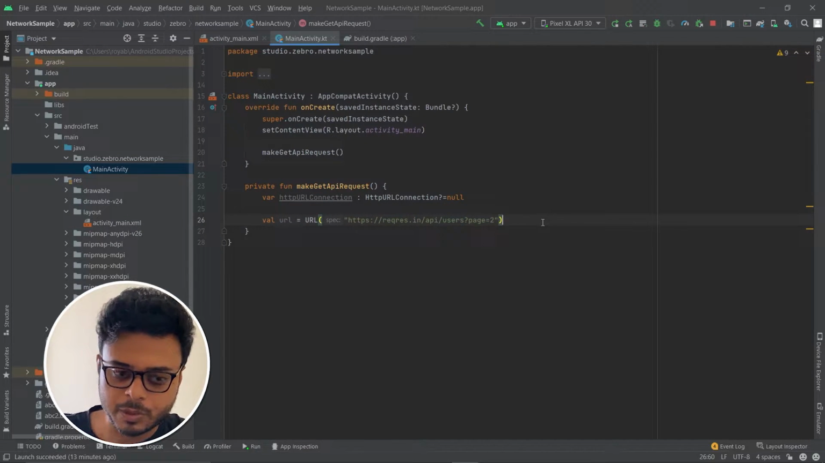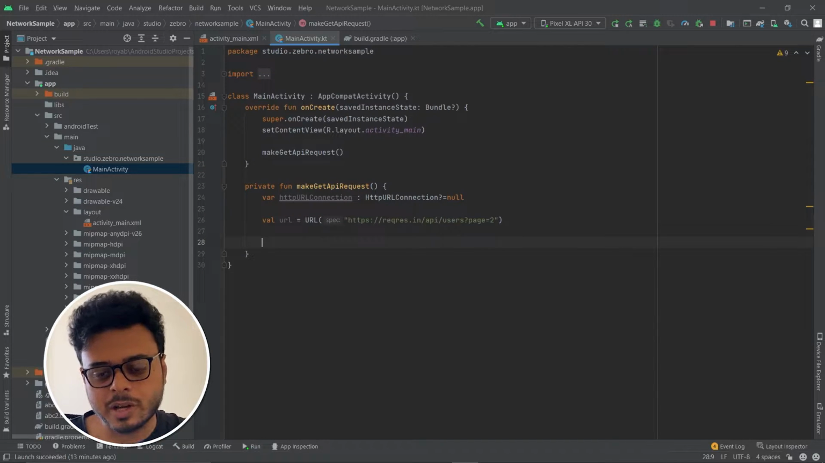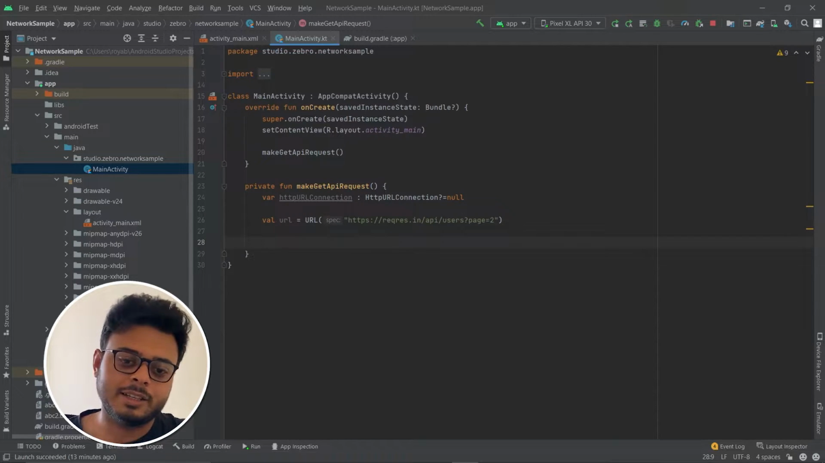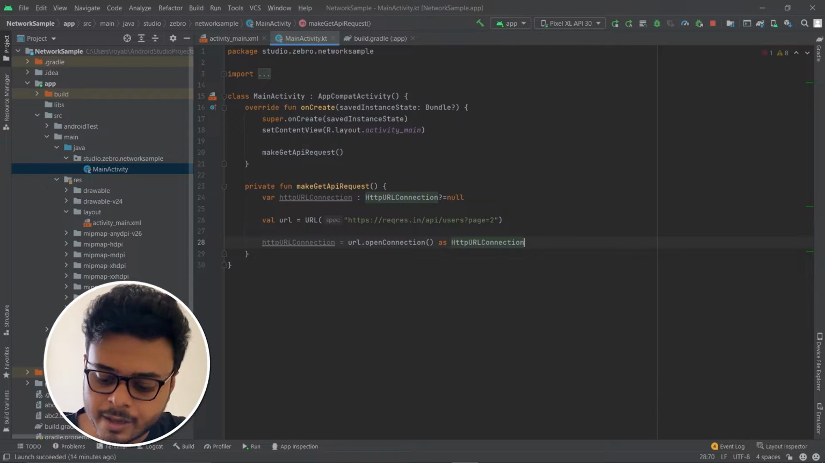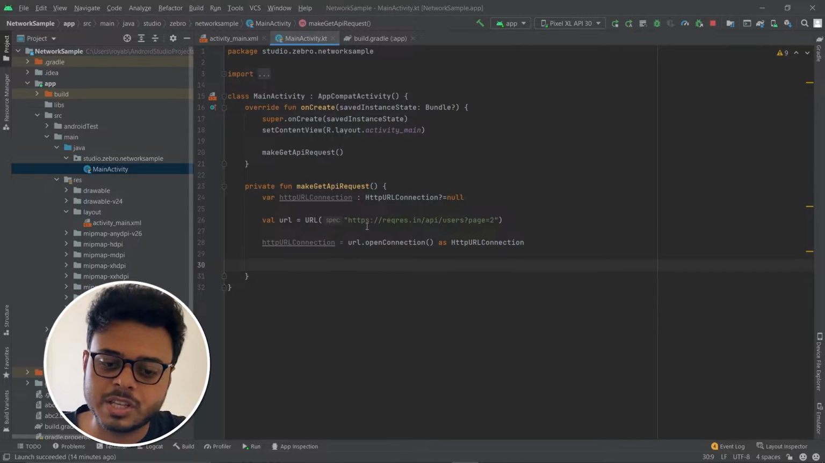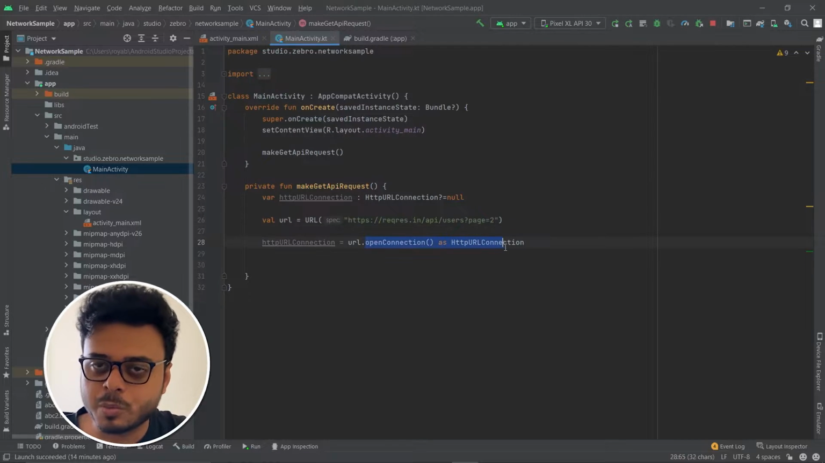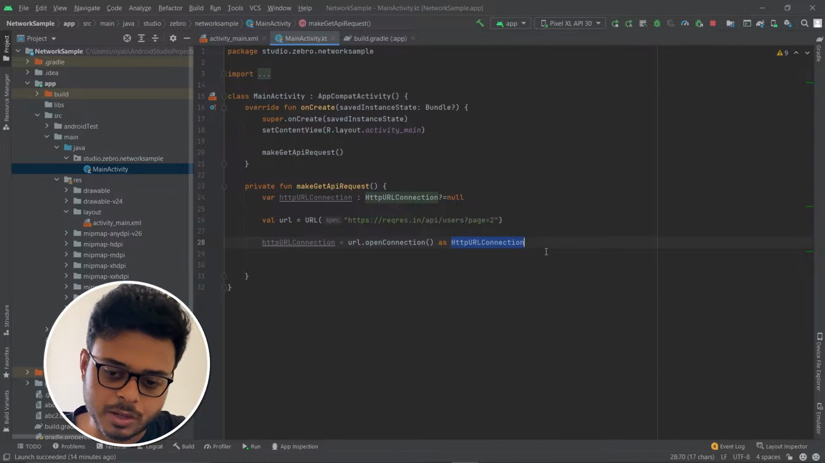Now we have our URL. We'll try to create the URL connection, right? So HTTP URL connection is equal to URL dot open connection, and then we'll typecast it to HTTP URL connection, right? Now we have the base URL set. We are trying to open a connection using the HTTP URL connection.